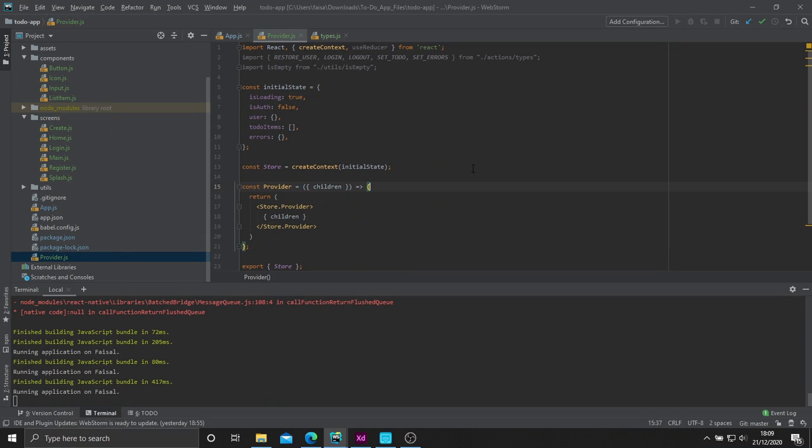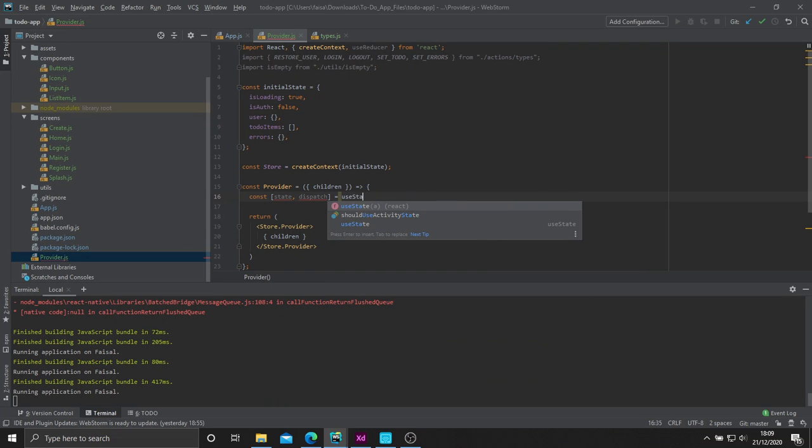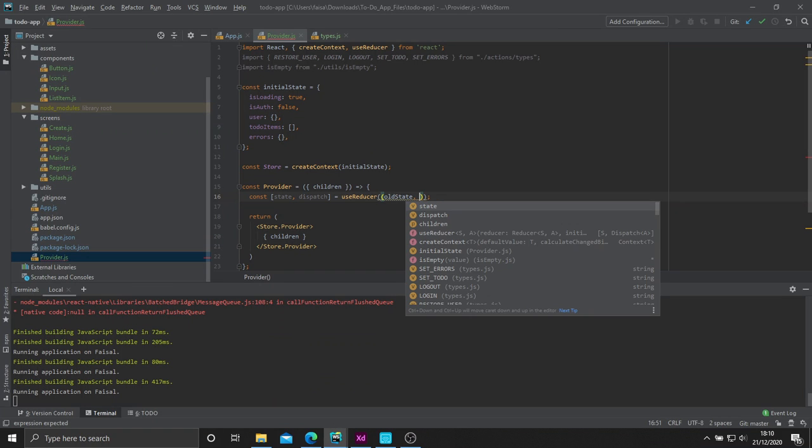Now, this class is a little bare bones at the moment. What we need is the brains, which is going to be our reducer. So let's go ahead and do const state and dispatch equals useReducer. It's similar to how we called useState in the past, but this time we're using useReducer, and inside of here we're going to provide an arrow function method, and we're going to be able to pull two parameters from it, the old state and an action.